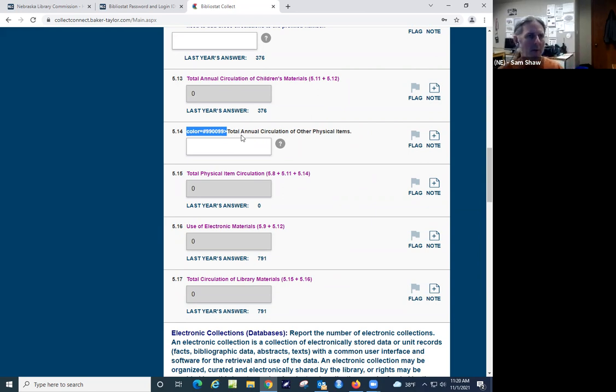That would be the total annual circulation of other physical items. And then a lot of these are just totals. So report to MLS, total physical item circulation, use of electronic materials. That's those two OverDrives, the adult OverDrive circulations and the children's OverDrive circulations here. And then total circulation of library materials here.